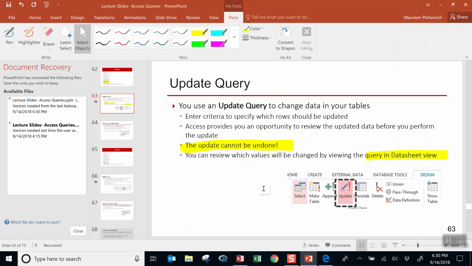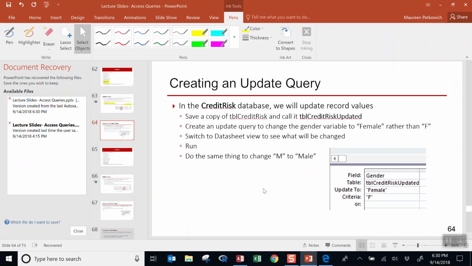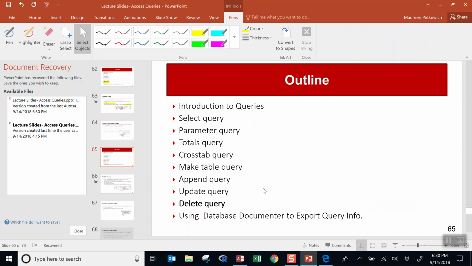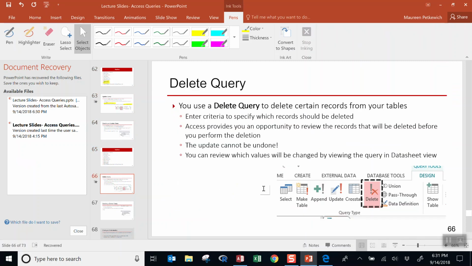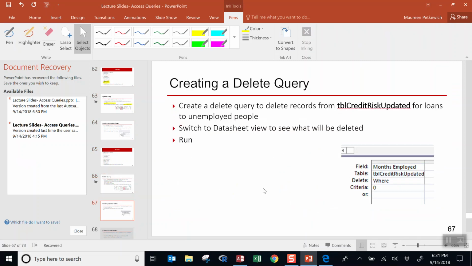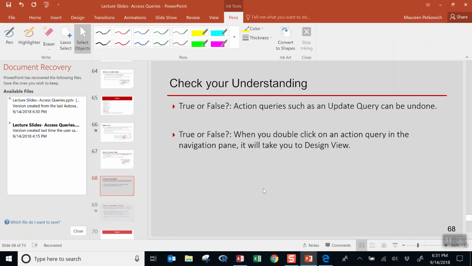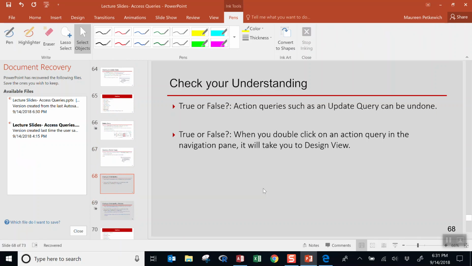Okay, so we did an update query. We want to stress that those queries cannot be undone. So it's a good idea to think about making a copy of your table. And we did a delete query. And we talked about switching to the datasheet view to see which rows are going to be deleted.